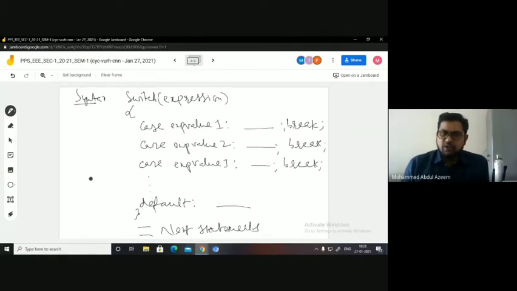Colon. Then you have some set of statements. You can have any number of statements here, could be some logic, or could be a function call. But at the end you need to have a break statement. Then you can have another case, followed by space, then expression value 2 and a colon. Then you can have some block of statements, say block 1 or block 2.